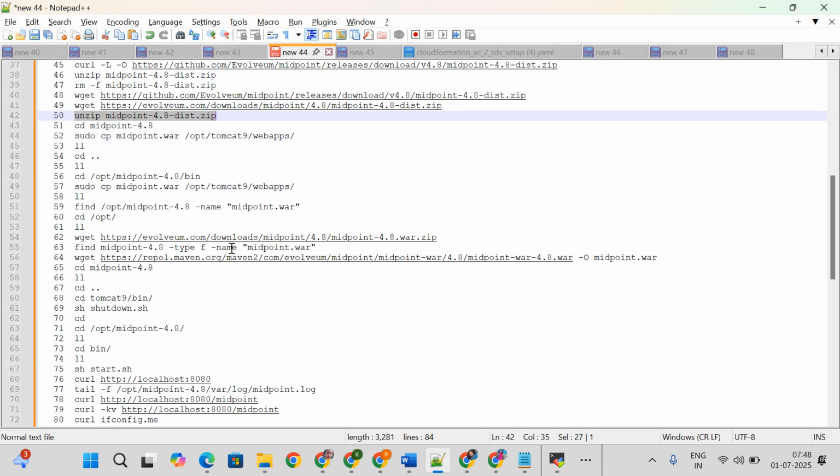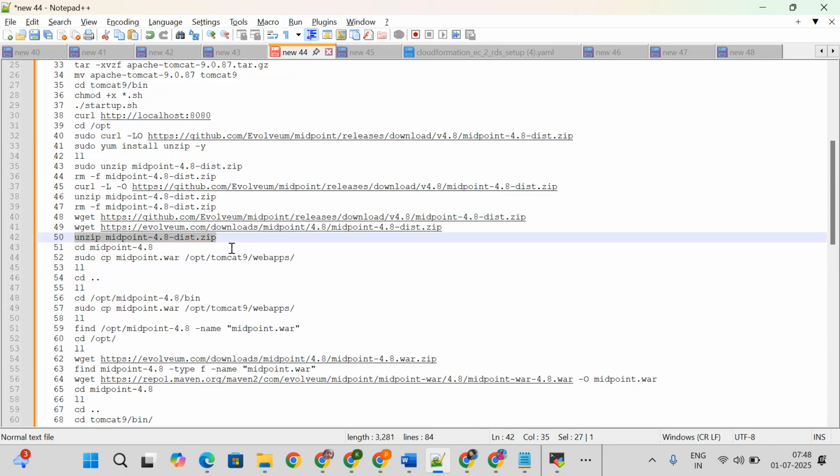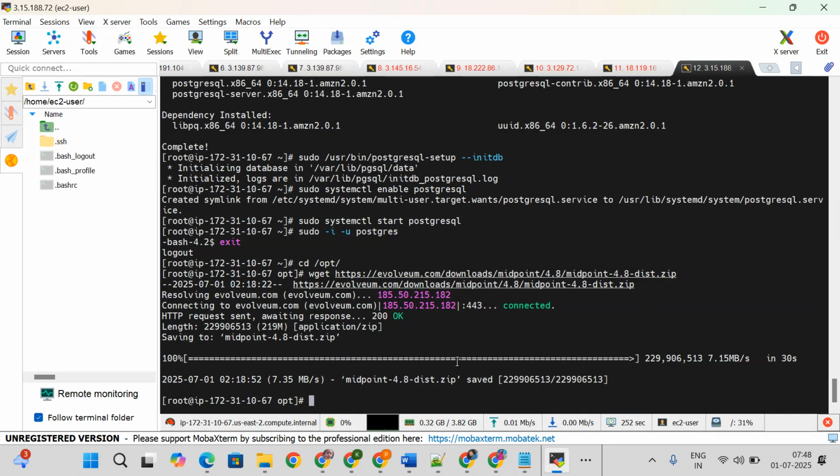If you want to deploy that inside Tomcat, you can deploy it. Otherwise, you can deploy directly using the midpoint WAR file. Otherwise, follow our method: deploy the zip file, or unzip.